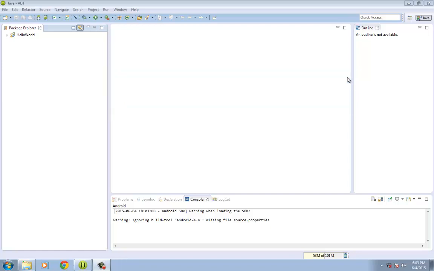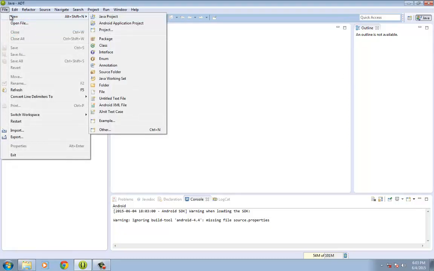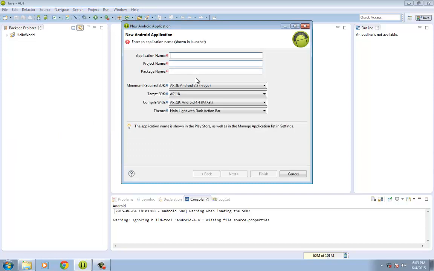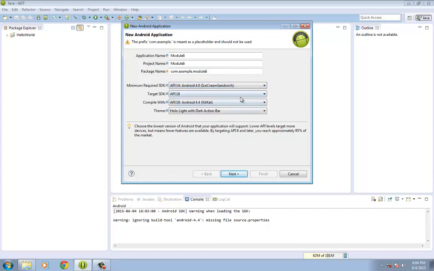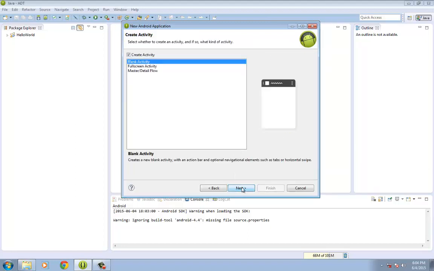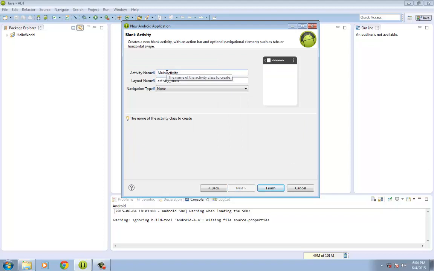So the first thing that we're going to do for this module is click on File, then click New, and then look for Android Application Project. For this video tutorial, we're going to name your application name and project name as Module 6, and what we're going to use for the required SDK, target, and compiled with is the Ice Cream Sandwich version. Then just click next. For the activity name and layout name, we are going to rename this as main, then click finish.